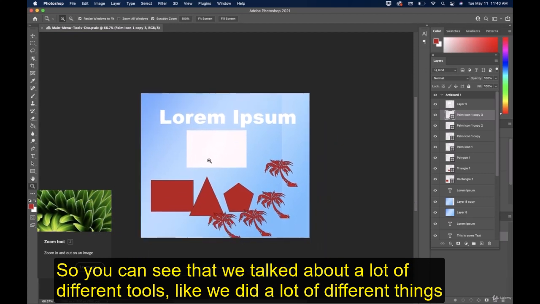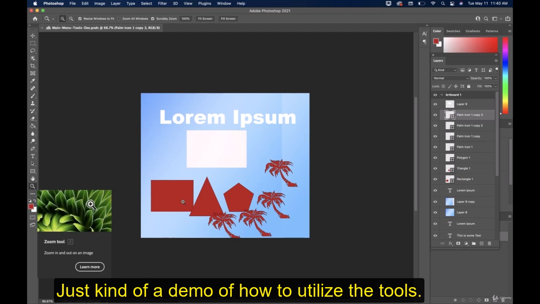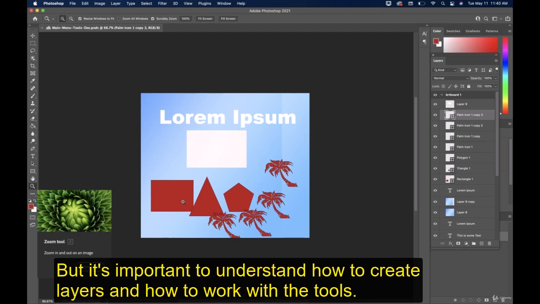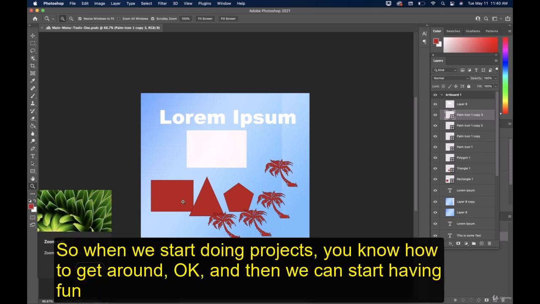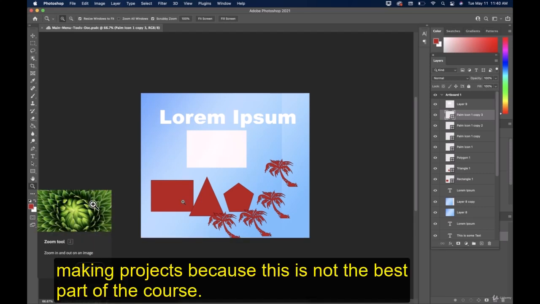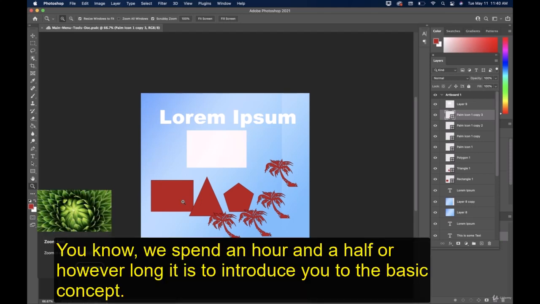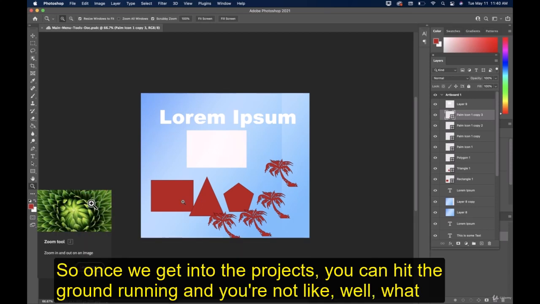We did a lot of different things with this project, and not really a project, just kind of a demo of how to utilize the tools, but it's important to understand how to create layers and how to work with the tools. So when we start doing projects, you know how to get around, okay? And then we can start having fun making projects, because this is not the best part of the course. This is the introduction. We spend an hour and a half or however long it is to introduce you to the basic concepts, so once we get into the projects, you can hit the ground running.